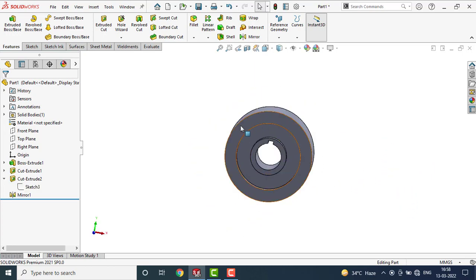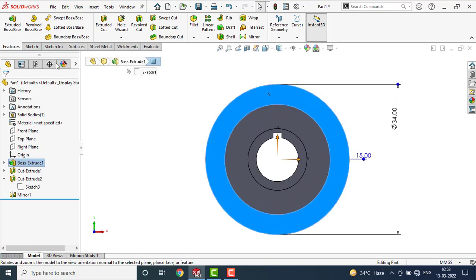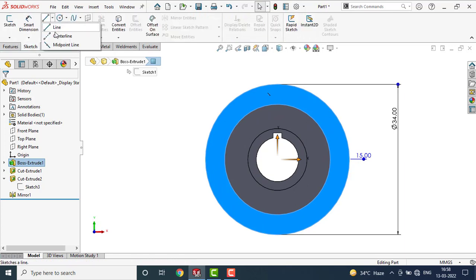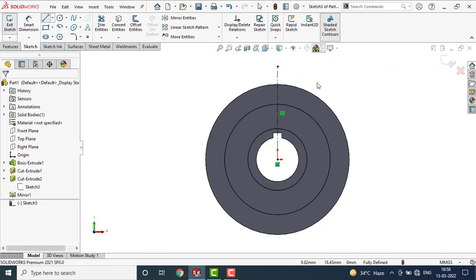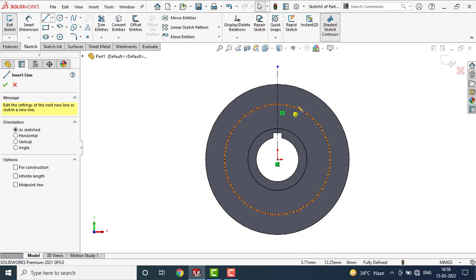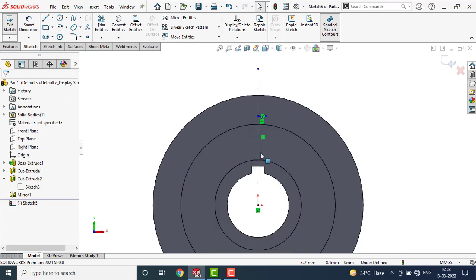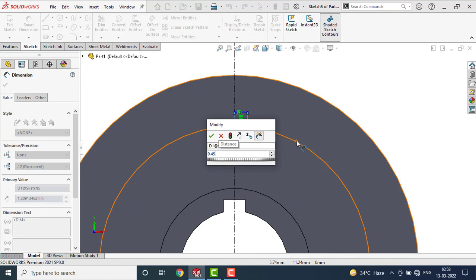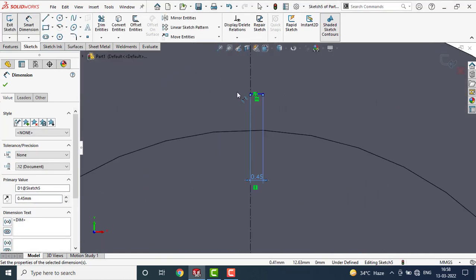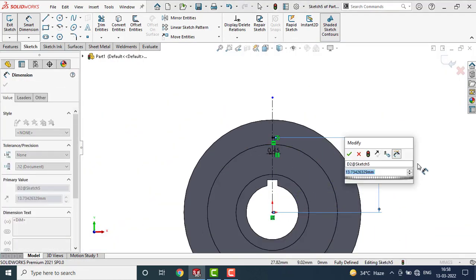Now we will create the teeth of the spur gear. For this just click on this surface, make it normal to, go to sketch and create a center line here like this. Press the escape button. First of all we will draw a horizontal line and let the dimension of this line be 0.45 mm and the distance between this line and the center of this spur gear, let it be 14 mm.